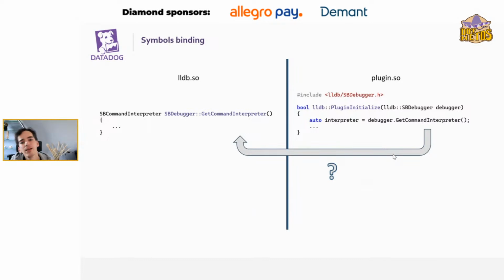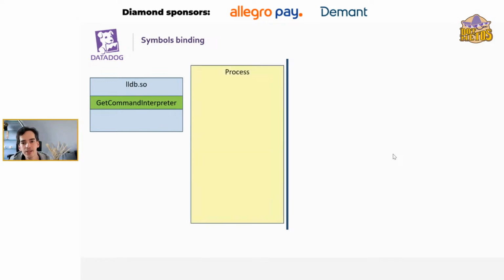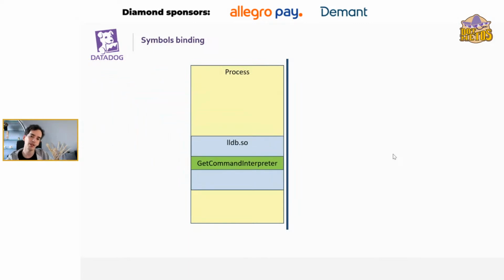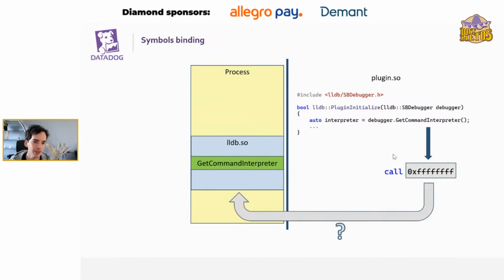So let me rephrase a bit. On one side, we have the LLDB shared object, and somewhere in that file, we have the getCommandInterpreter function. Then at runtime, we launch LLDB, and the shared object is going to be loaded somewhere in the process at a random address. And on my side, I write a plugin, and I call getCommandInterpreter. This is going to be compiled to a call instruction at the assembly level with an address. And my question is, by what magic does this address that is defined at compilation time match this address that is only known at runtime?